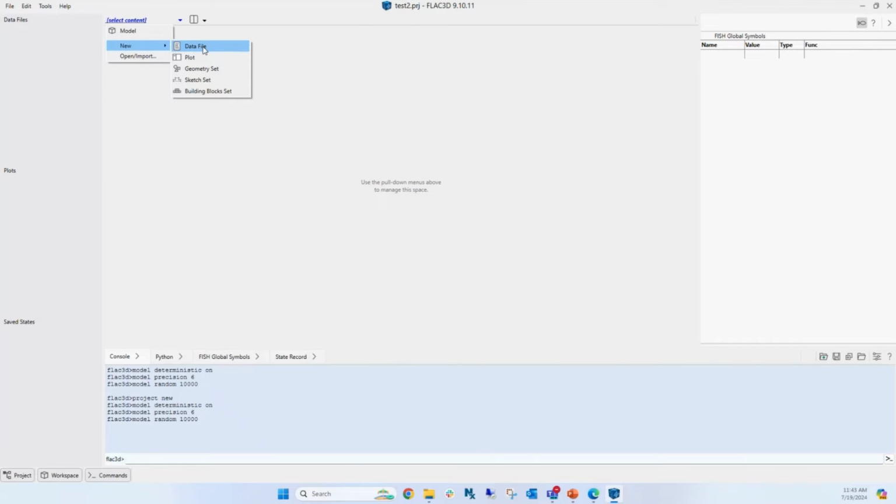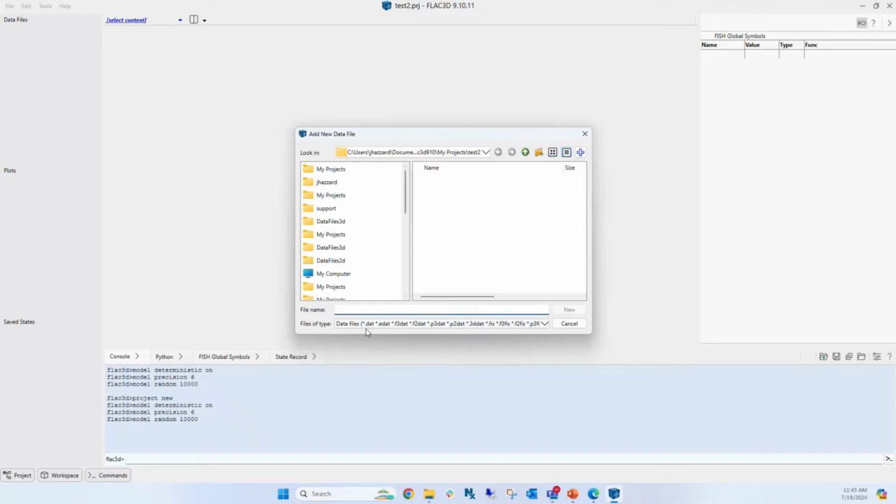And here I can create a new data file, a new plot, geometry set, sketch set, building block set. I'll talk about this a little bit later. For the purposes of this demonstration, let's just make a new data file. So a data file is just a text file. I can call it whatever I want. Geometry. By default, the extension will be .dat for data file. It's really just a text file.